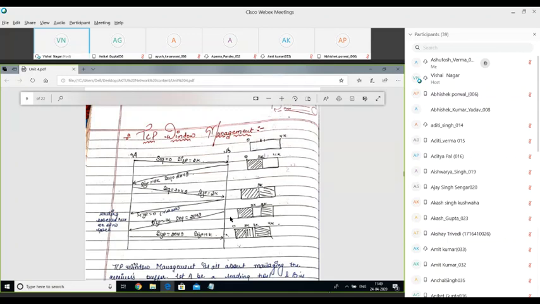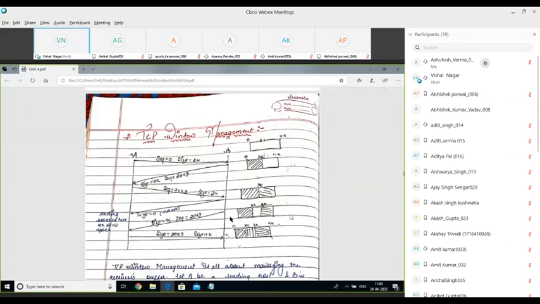So this is how the communication will take place between A and B, and this is how the buffer is managed.